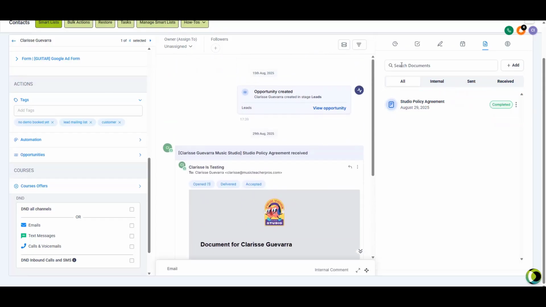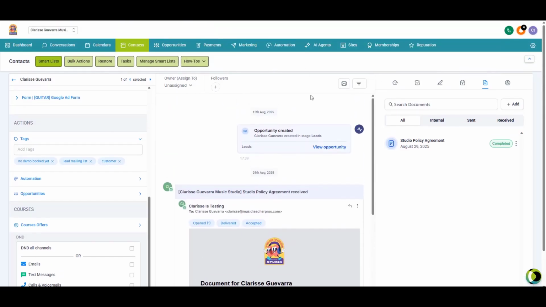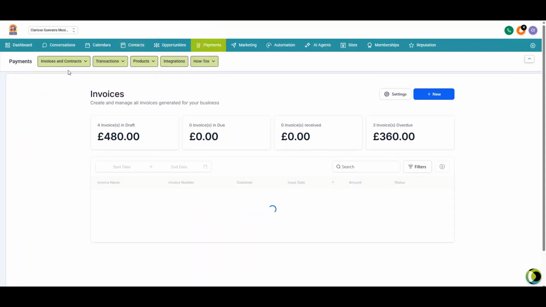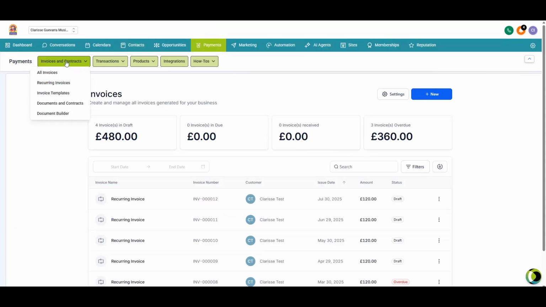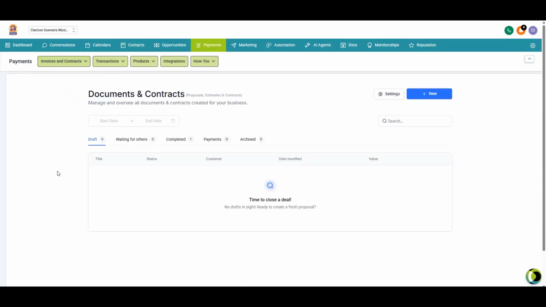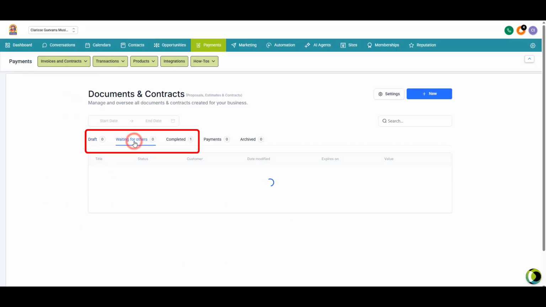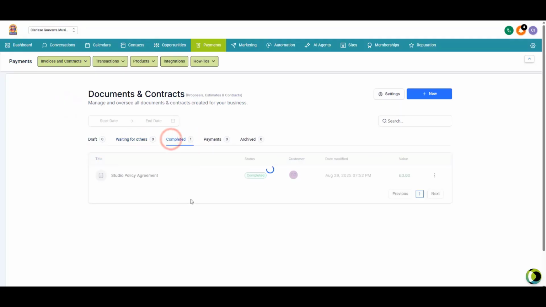And then lastly, just to show you the full view of all of the agreements you sent, you can view that under the Payments tab, and then just hover your mouse over Invoices and Contracts and go to Documents and Contracts. So from here, you will see the overview of what's in draft, what's pending, and what has been completed.